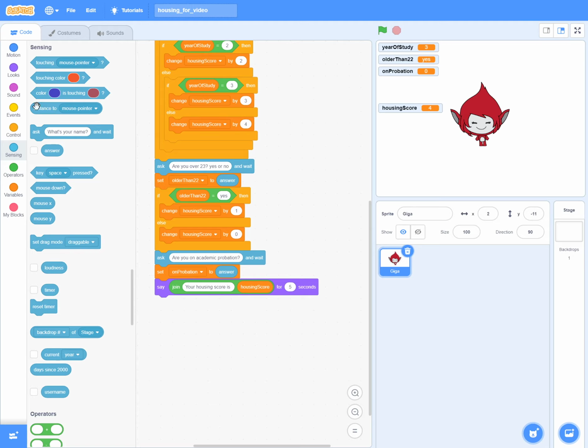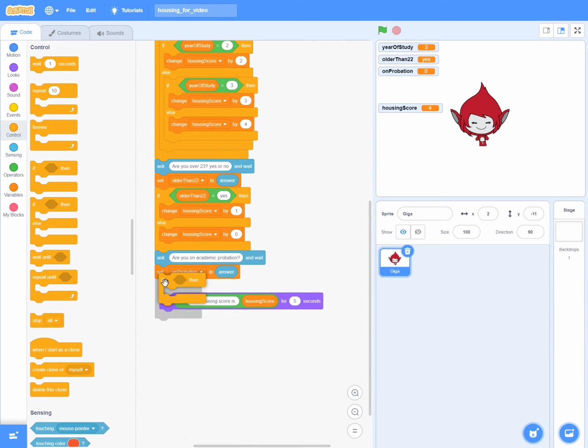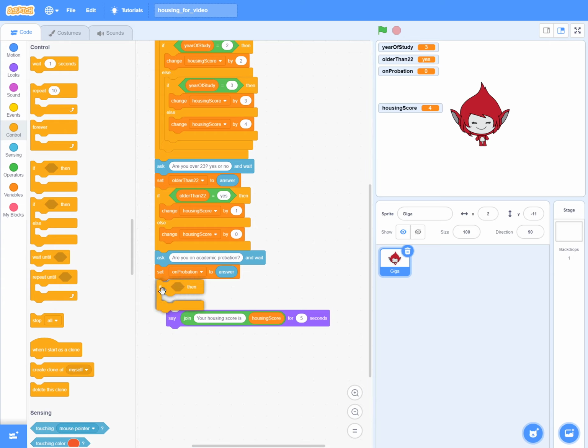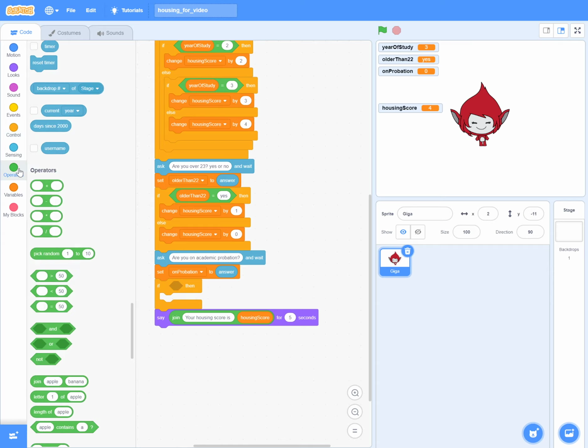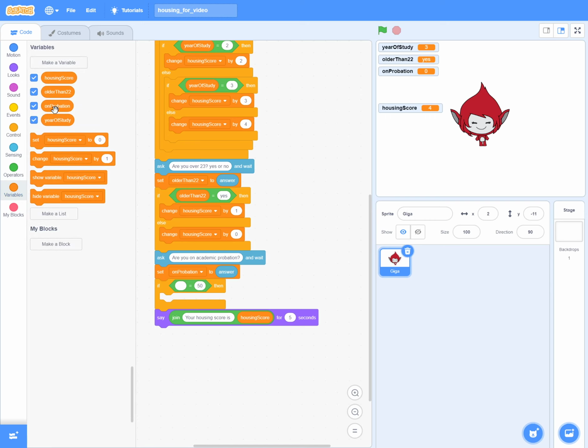Now we actually need to do something with it, change the housing score based on what they said. So we're going to have an if statement following this. I'm just going to move this block around so you can get this in correctly. Sometimes you have to move around the blocks in Scratch to get everything set up correctly. And if something, we're going to do something else. So if they answered yes, we're going to go to operators, equals. So if on probation equals yes, then we want to do something.